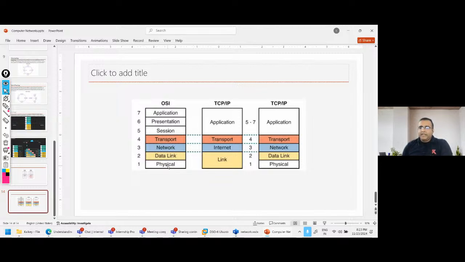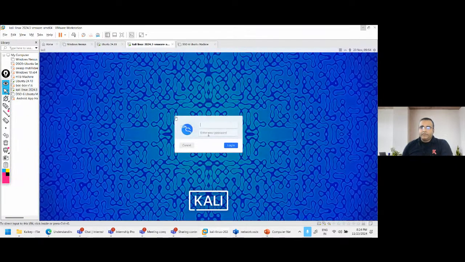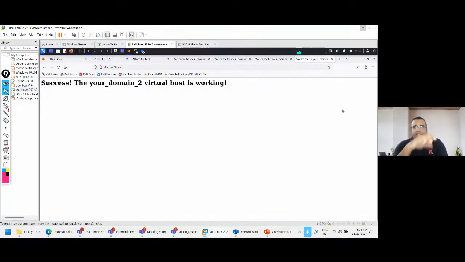The data link and physical layer are called the link layer. The network layer is called the internet layer. Transport is the same. Application, presentation and session layers are going to be called the application layer. Right. So what we are going to do now is capture the traffic and see in real time what exactly is happening out there.